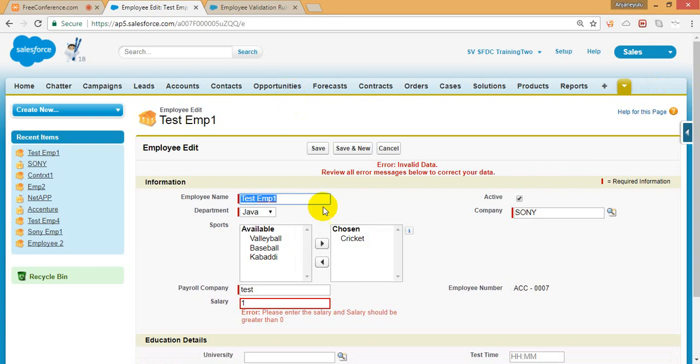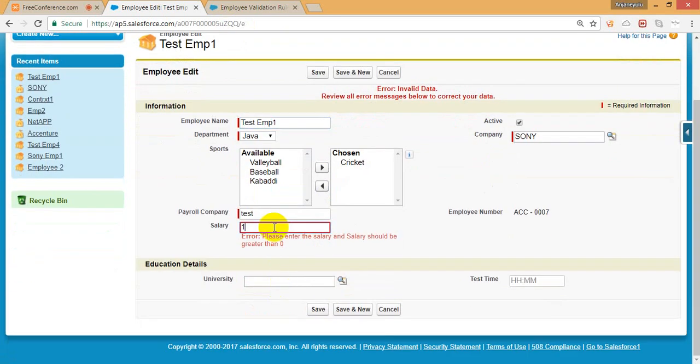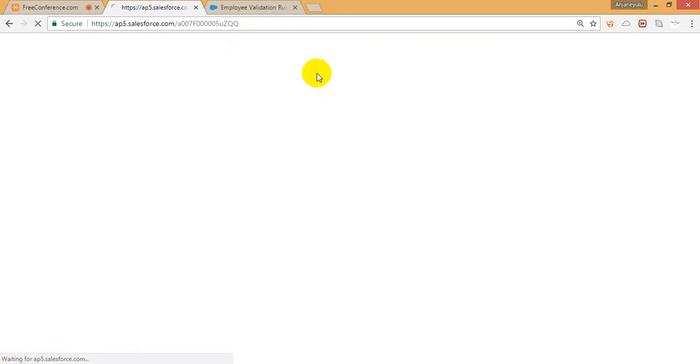Save it, throwing the error message. Okay, so if I give 10,001, it should be greater than 10,000. It will be saved.